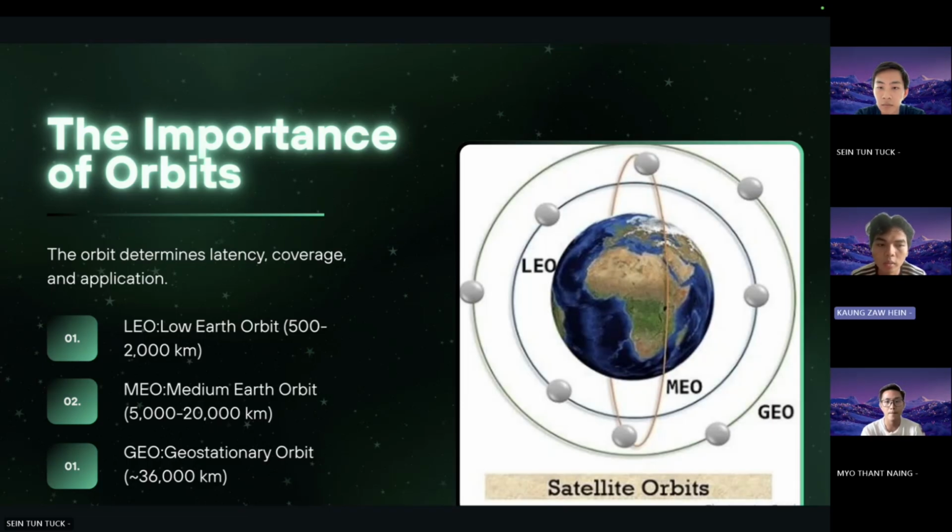The last one is GEO. Geostationary orbit is around 36,000 kilometers. These satellites appear fixed in the sky. One GEO satellite covers about one third of Earth. It is great for broadcasting, but latency is high, about half a second, which you might notice in a live TV interview or call.